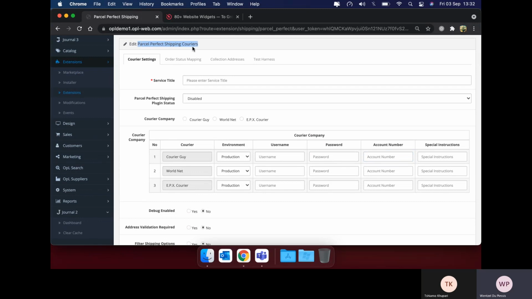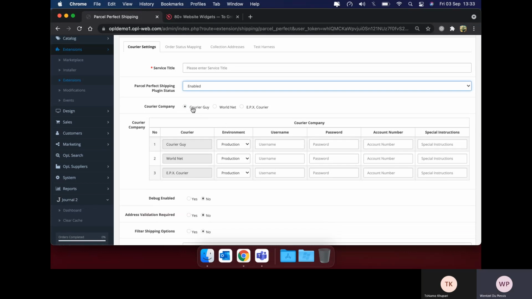So once you edit the Parcel Perfect shipping and you've decided the courier company you want to use, let's for demonstration purposes use Courier Guy, and we enable the plugin. This is where, once I've registered my account, the Courier Guy will send me my username, my password, and account number. I will fill these details in. You will also see that you need to enter a service title. So you can type in here, the Courier Guy shipping. And this is actually what will be displayed on the checkout screen for your customer to see, oh, this is the Courier Guy shipping.